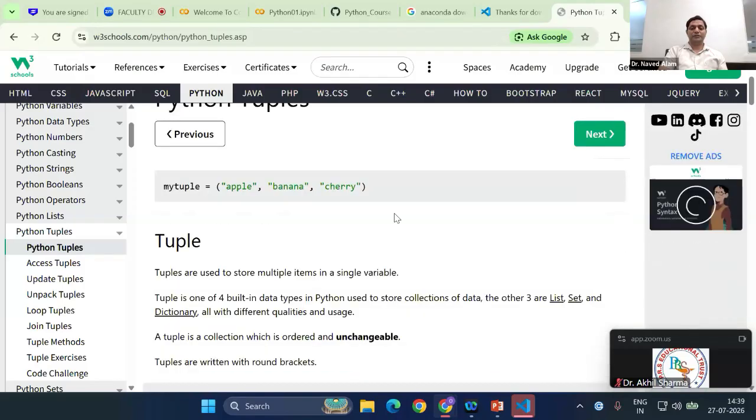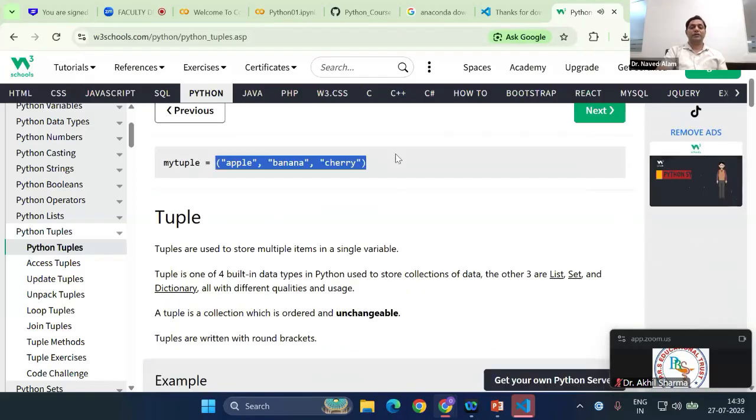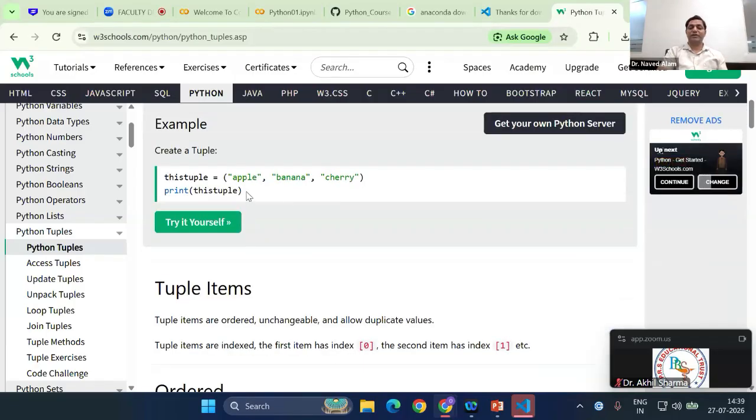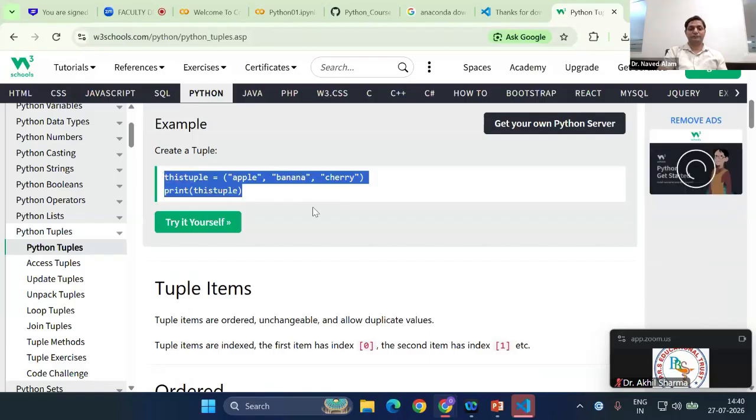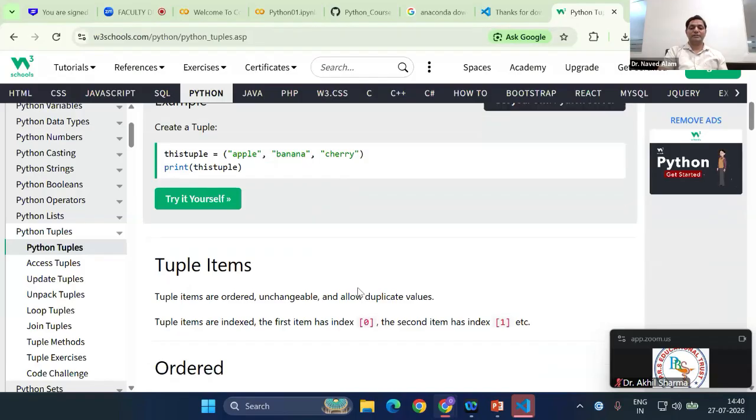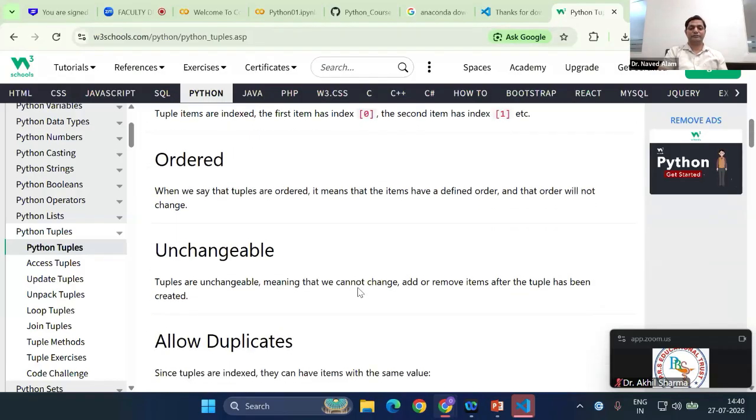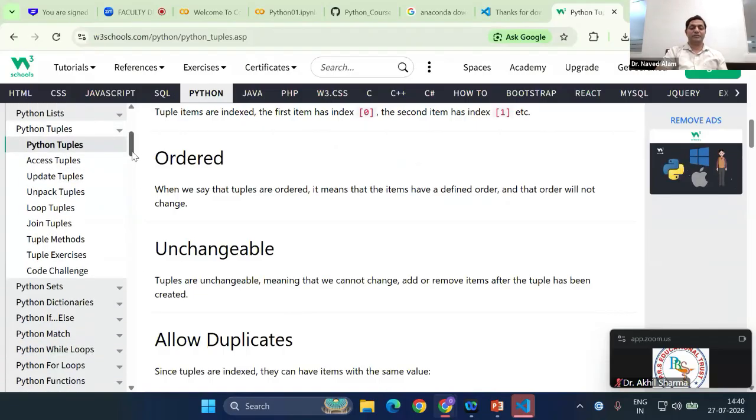The next type of data type is the tuple. A tuple is defined in parentheses, and it is a non-mutable type. It can store multiple data elements. If you are defining a tuple, you have to define it like this only. Okay. So tuple items are ordered, unchangeable, and allow duplicate values. We can perform various exercises on the tuple also, like we can access tuples, update the data in tuples, unpack tuples, loop tuples, and join tuples. Like we can join two data elements, and we can get a particular data element from the whole data. Okay.